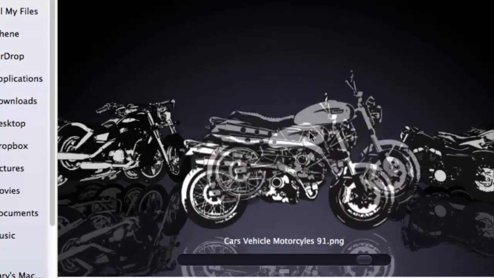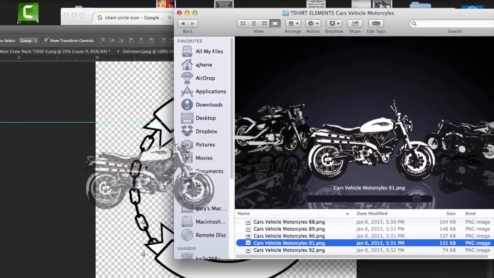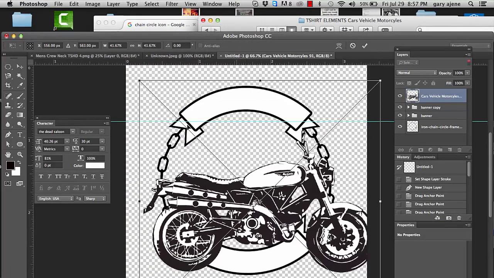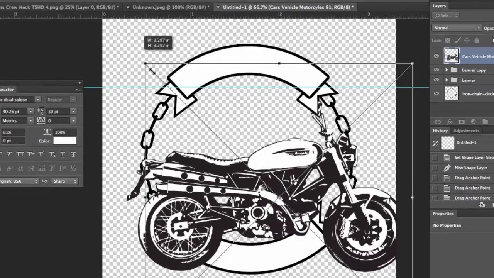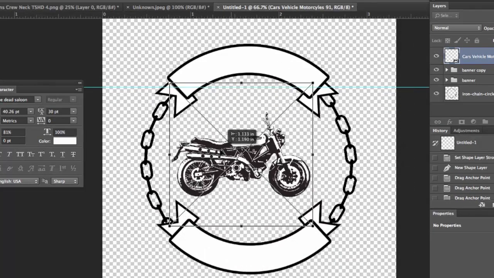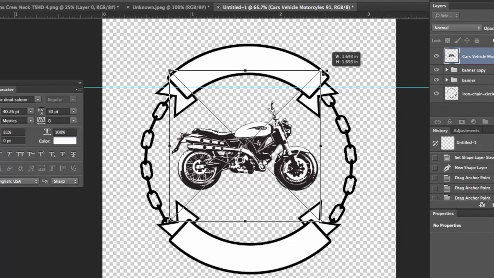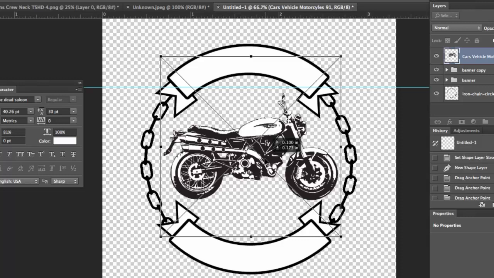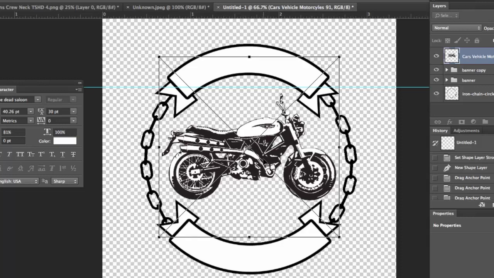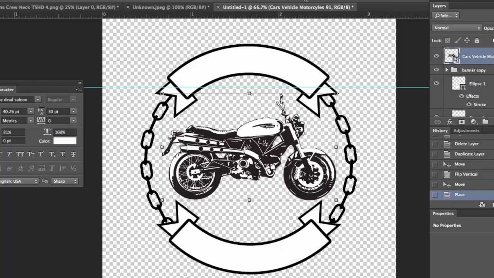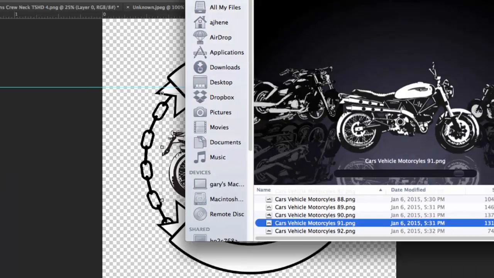Okay, so we're going to take this one and we just drag it and we drop it. Okay, we're going to pull it down and go to one of these corners, hold down the shift key to constrain our proportions, and look at that. I'm going to make that a little bit bigger. And you can see right here our graphic is really coming along. Press enter, and you see that the T-shirt elements really comes in handy.